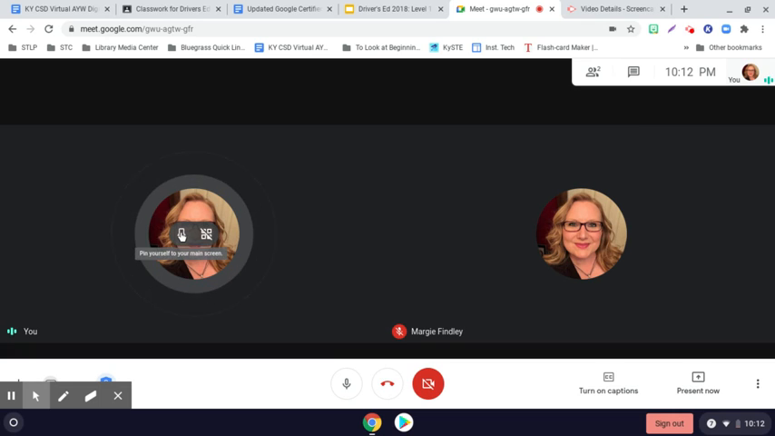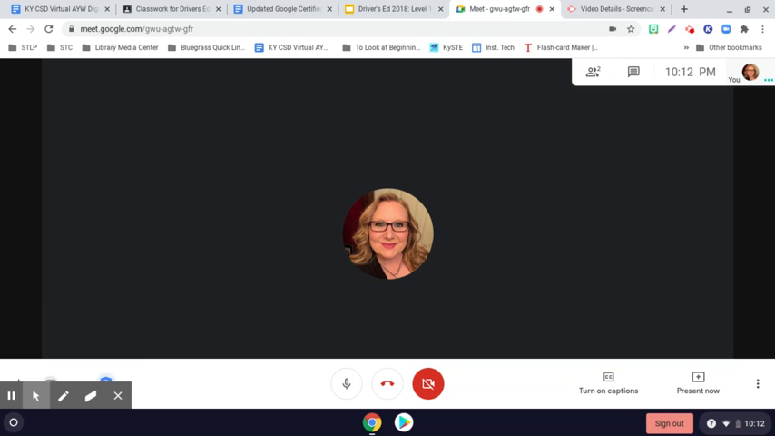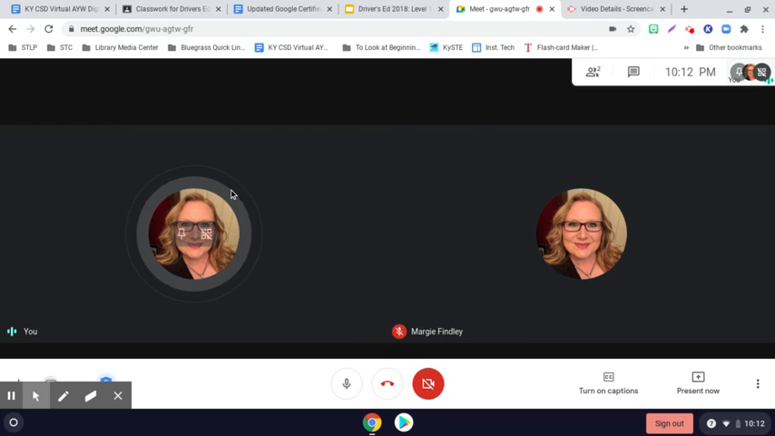Over here, you can also pin yourself to the main screen if you wanted to, or you can remove yourself from there and just see your participants. Up here, it also gives you the option to pin yourself to the main screen or to show your tile. So you can go back and forth between those.